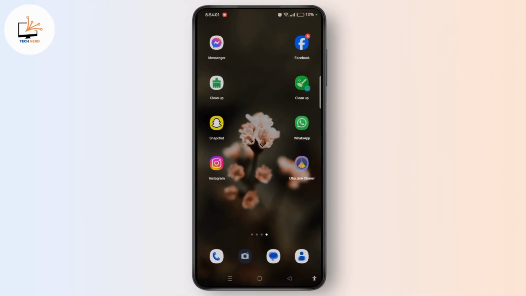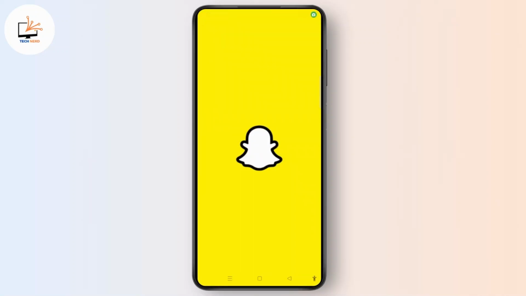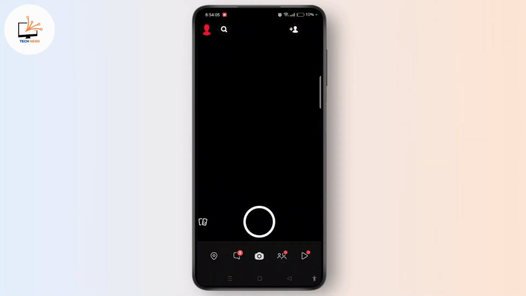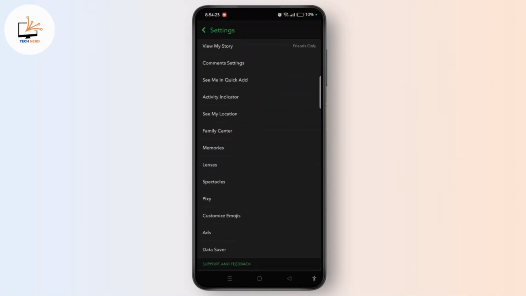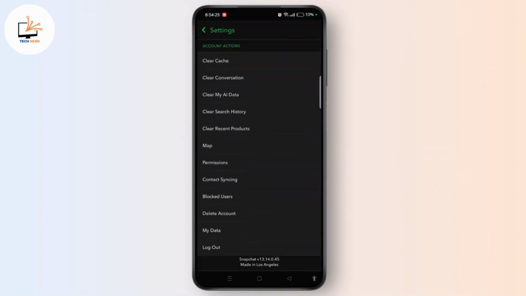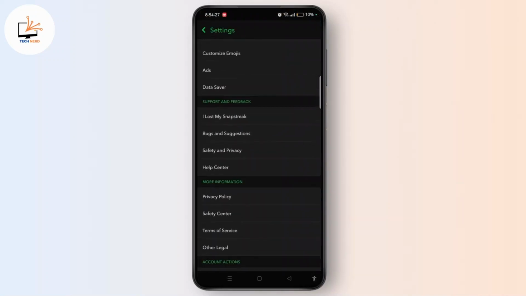Launch a Snapchat app on your device. Log in to your account. Proceed to the Bitmoji icon at top left corner of the screen. Now select your icon at top right corner of the screen. On Settings section, scroll down and navigate to the option of Notifications.